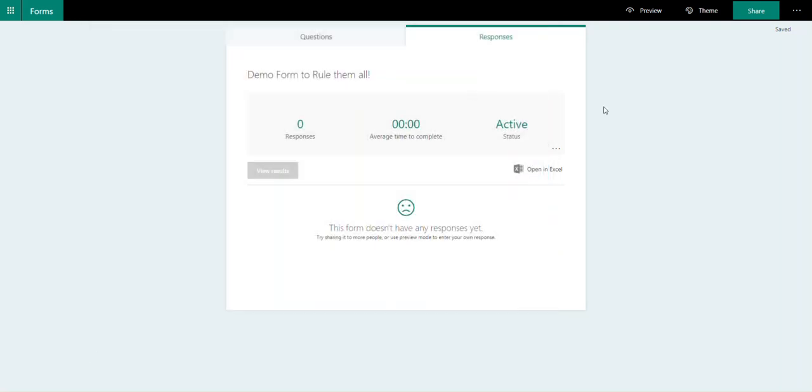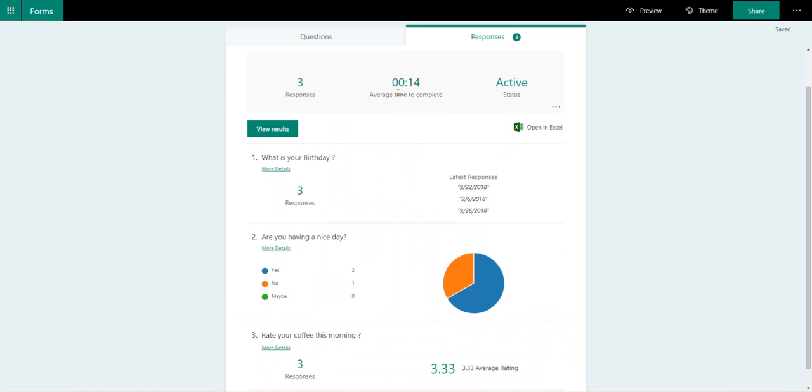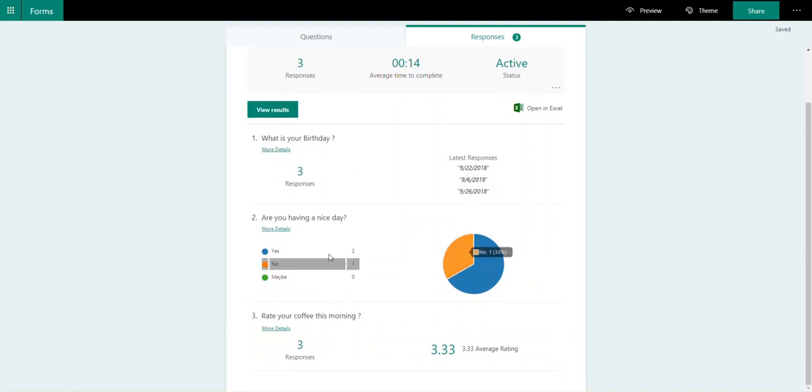Let's close that and let's refresh this page. And we can see now straight away we've got 3 responses. It's taken an average of 14 seconds to complete them. We can view our response, we can see the latest responses, we can get a little bit of fancy graphs around things that are going on, and we can see our average rating for our coffee is 3.33.